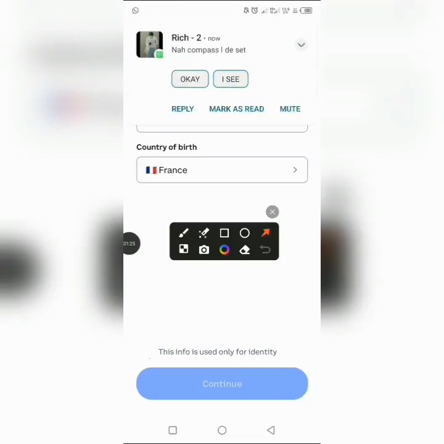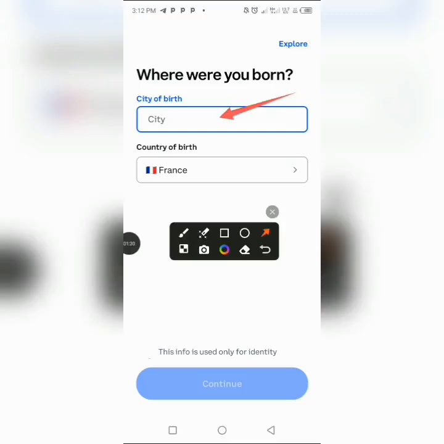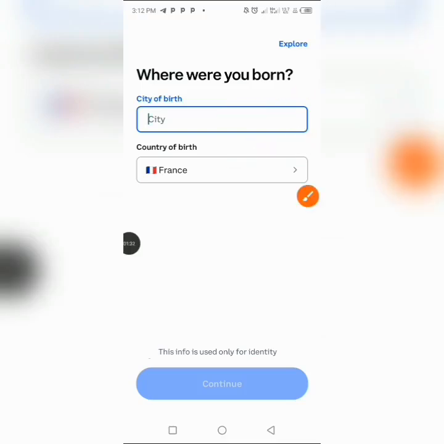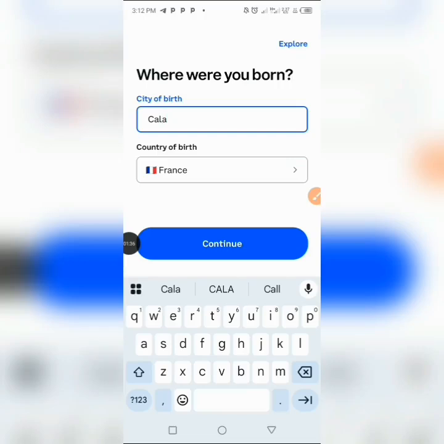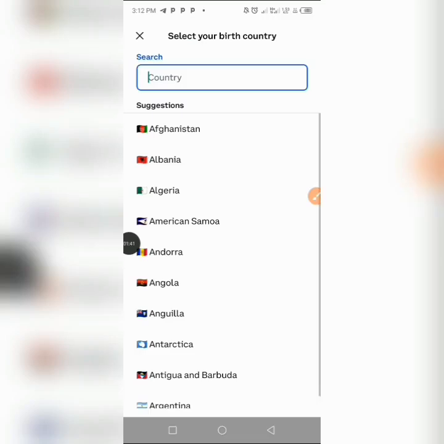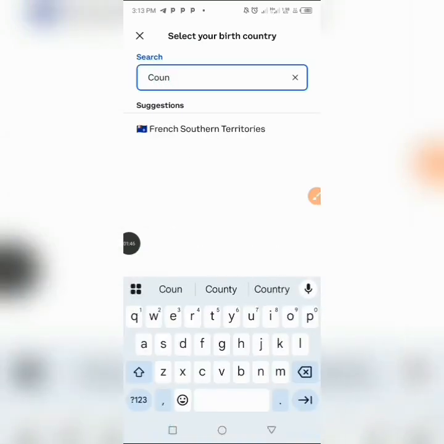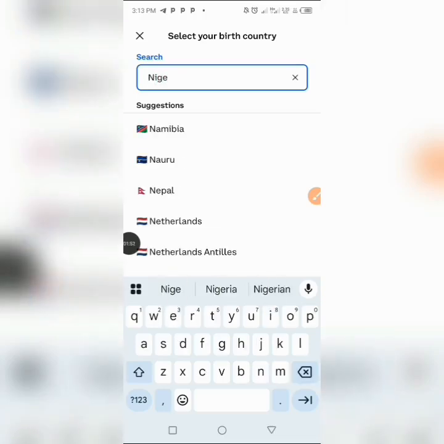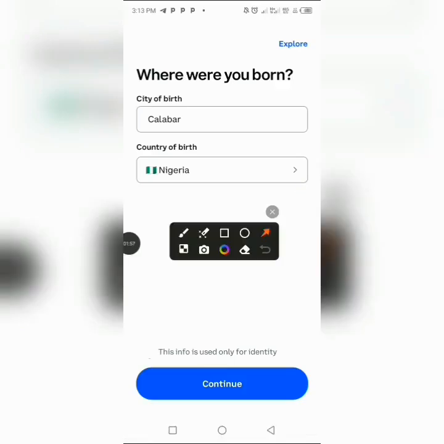You select your city and your country of birth, okay? So you select your city. Mine is Calabar, and the country of birth is already Nigeria, as we all know. I'll select Nigeria. Then I'll go ahead and click on continue.